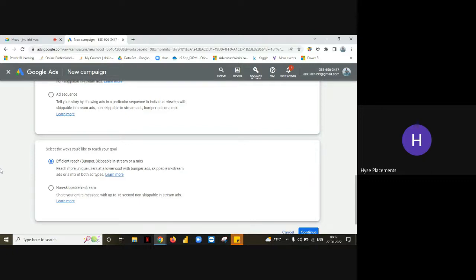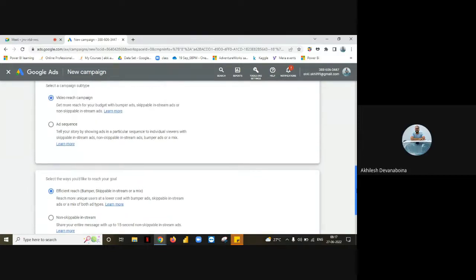Okay, so do you have any doubt? What do you mean by bumper ad? Bumper ad is clear, a small ad. Here I have a small question. In ad sequence, you said it will display a collection of ad videos, right? So we can place multiple videos in the same ad. Is that what you meant?